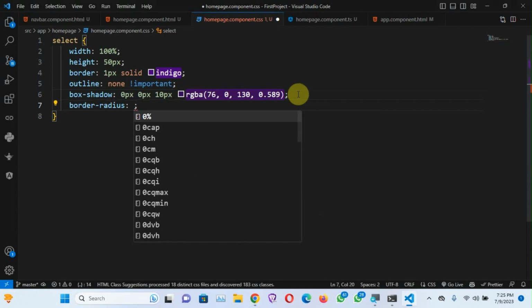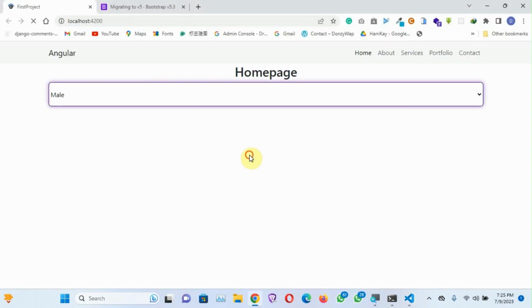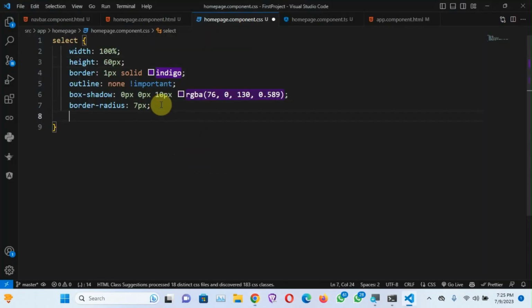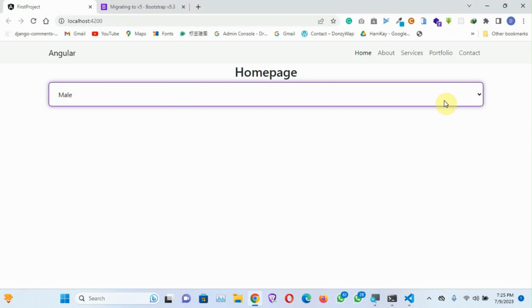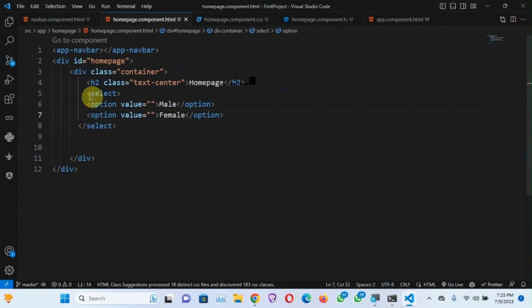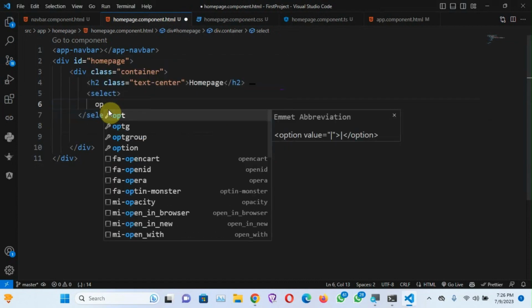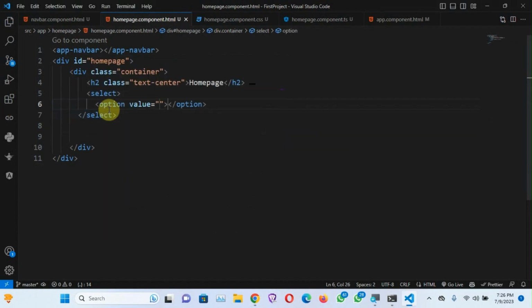So let me add a border radius to it. So border radius, say 7 pixels. Okay, then let me give some paddings. So padding for the top and bottom 0, left and right, let's say 20. Let me see how it's looking. Okay, that's cool. So here I'm going to use a loop. This will sound crazy, but that's cool. You can write for loops inside your HTML file when you're working with Angular.